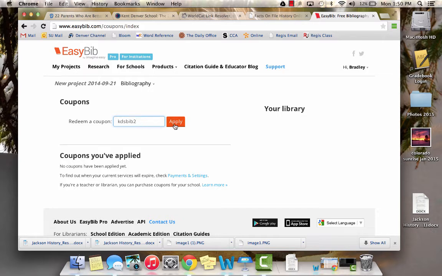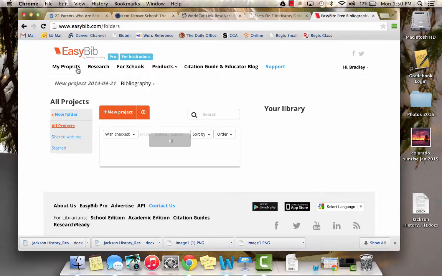I've already done this, so I'm not going to actually press it, but you want to make sure that you enter this KDSBIB2. This has changed from last year, so even if you used EasyBib last year, you have to make sure you do this, or else you will not be able to do anything in EasyBib. So again, hi Bradley, Settings, Manage Coupon Codes, and once you get in there, KDSBIB2. That should allow you to do everything that you need to do in EasyBib.